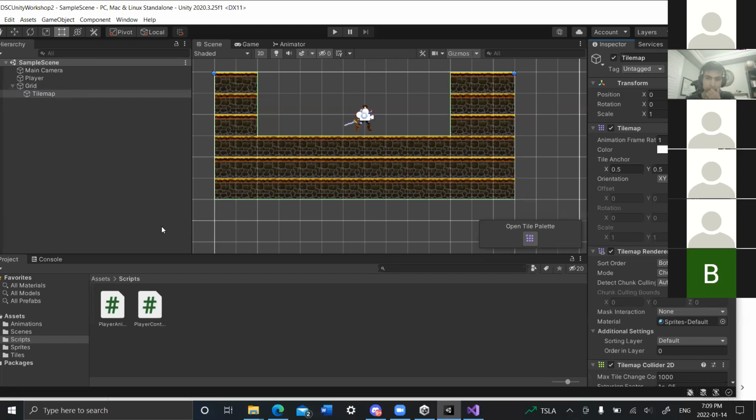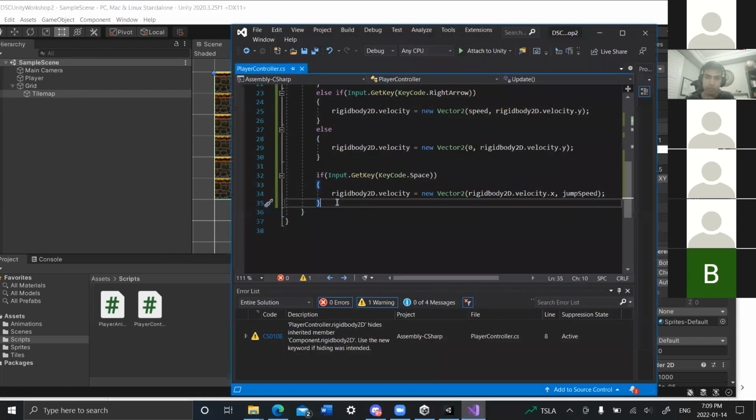Now we need to actually create this box that I mentioned before. To do this, let's go back into the player controller script. And let's create a function that returns true if the box overlaps the platform, and returns false if it doesn't overlap the platform.